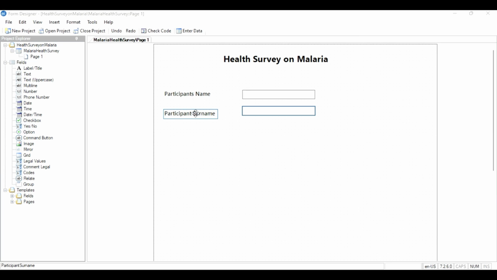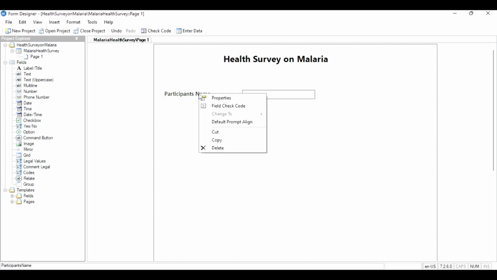Okay, let's just quickly remove this. And then here you can delete. This is how you delete: you just right click on your mouse, and then you select delete.